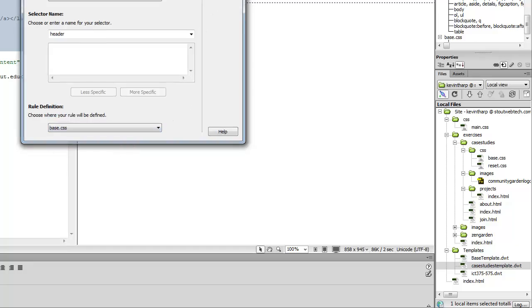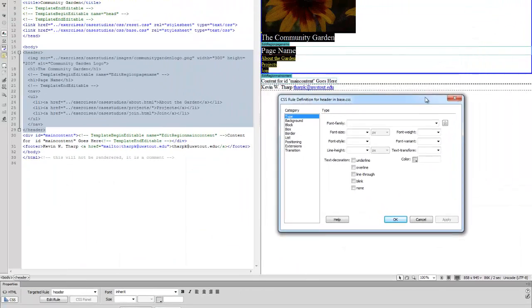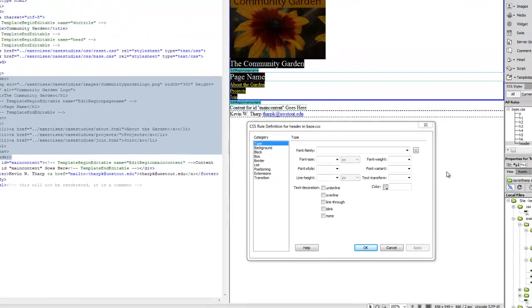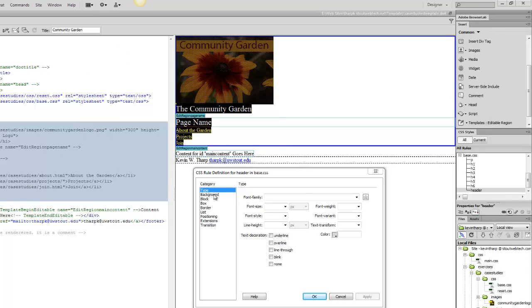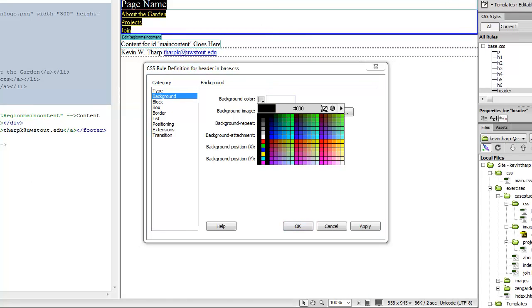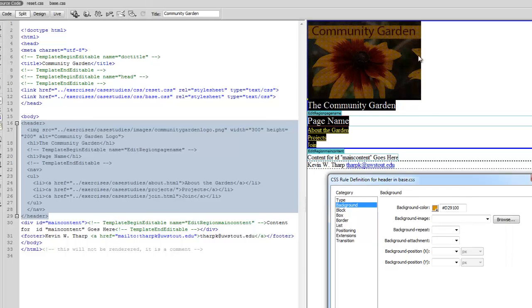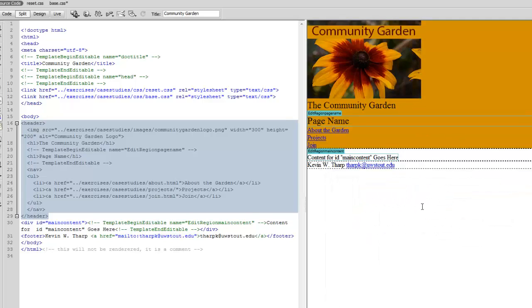Then we click OK, and that's going to open up a new window for me, and what I want to do is apply a background color. So I'm going to come in here and choose background, and I'm going to go to the background color. I can go ahead and use my picker either way, and I'm going to grab the same background color as we have in that part of the header there. So I've got the background color for the header in the base CSS. I click OK. It gives me that.